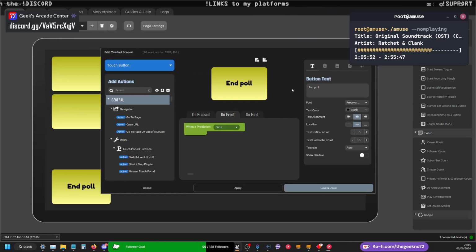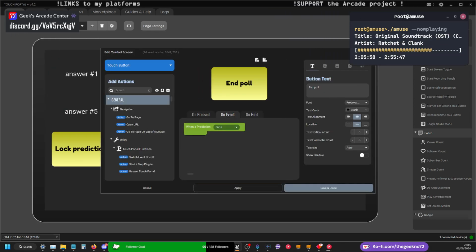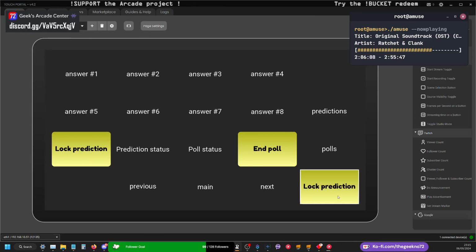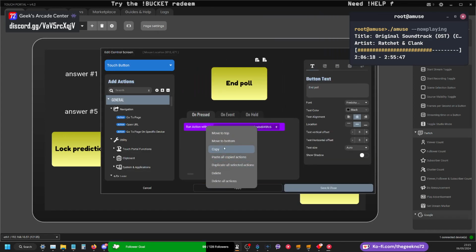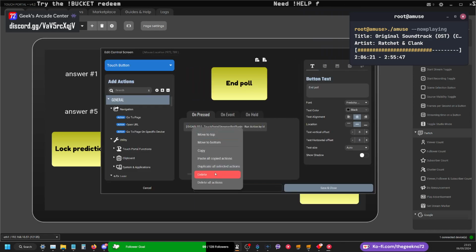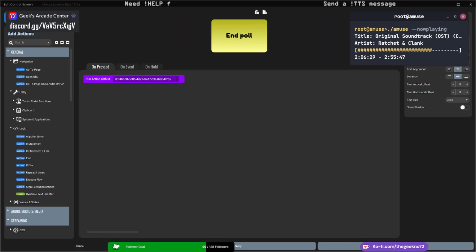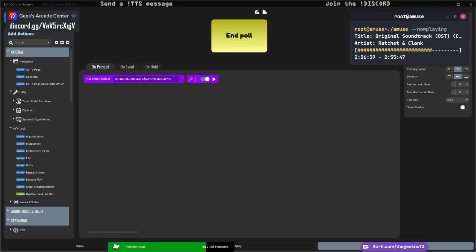Does the end poll here do nothing? And poll here does nothing as well. Okay. Well, I needed to do the exact same thing. Copy button, paste button, and poll. Apply, save, and close. Copy. Delete. Yes. That one ends polls, I believe. StreamerBot end poll, terminate poll. Copy action ID. I'm going to paste that just to be sure. Yes.